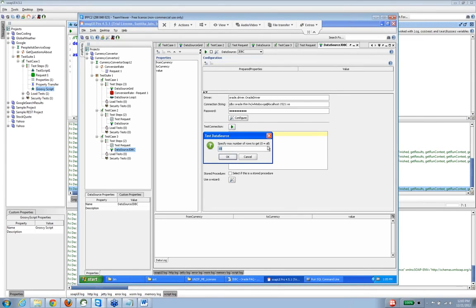Okay. Then run this and specify the number of rows. You can write 0 to get all. I have to write the SQL query also. So select, let's say, from currency, to currency, value from currency. So this is my table.